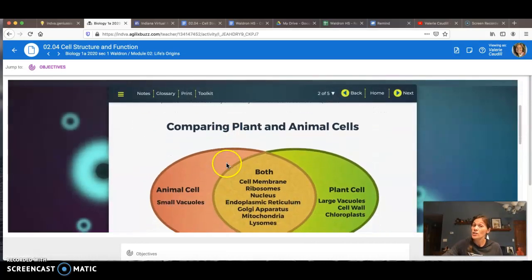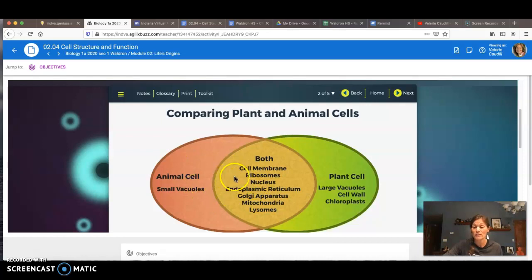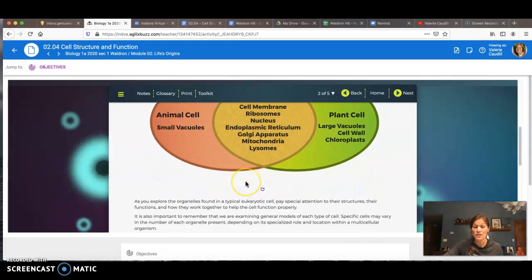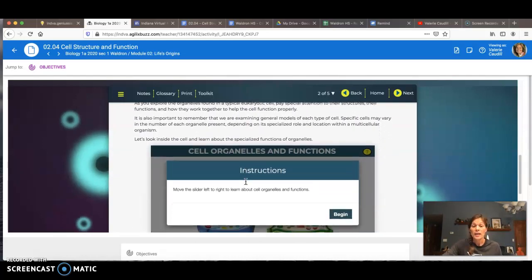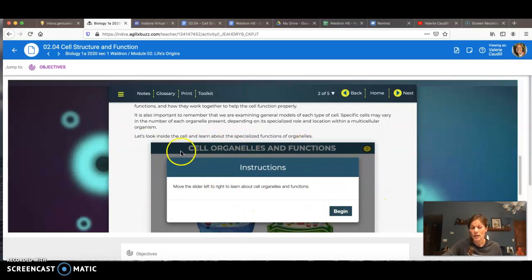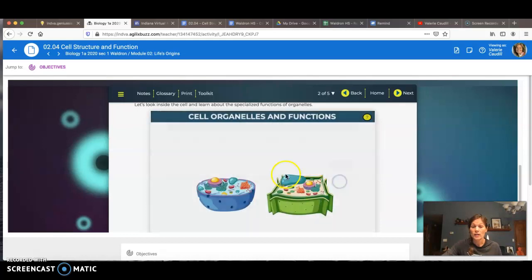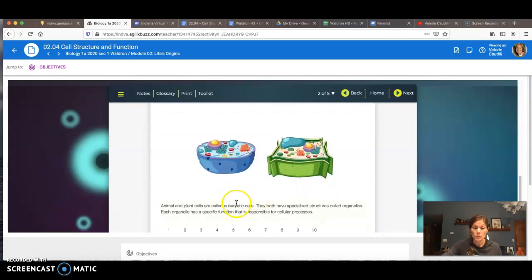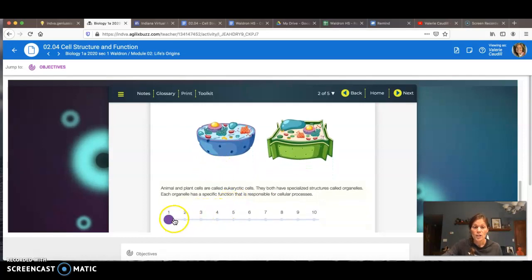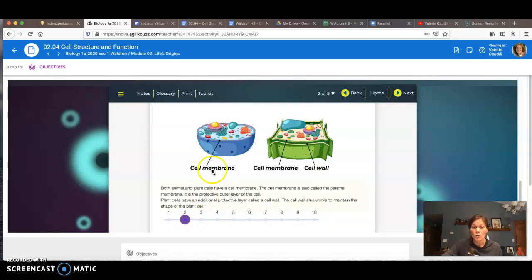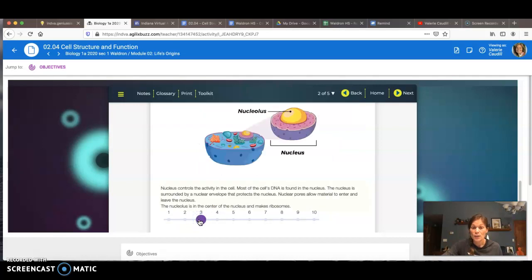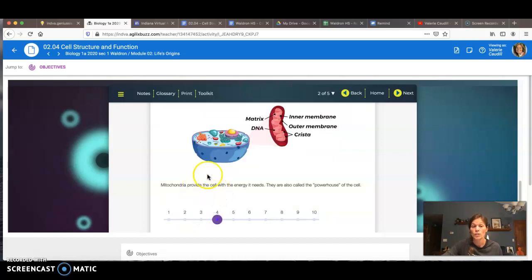We got a lot of information here. Here's that Venn diagram that you can get some of that information on that Venn diagram in your notes. Okay, now we have an interactive little activity here. So when you click on begin, you're going to move the slider over, and different structures are going to be labeled for you.